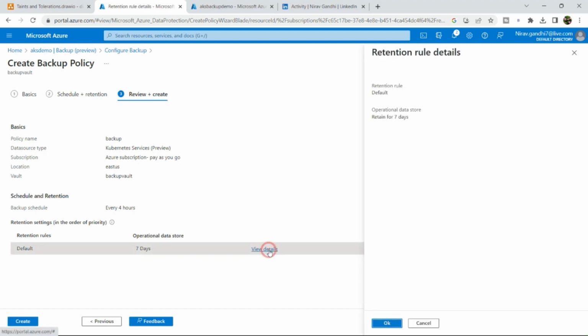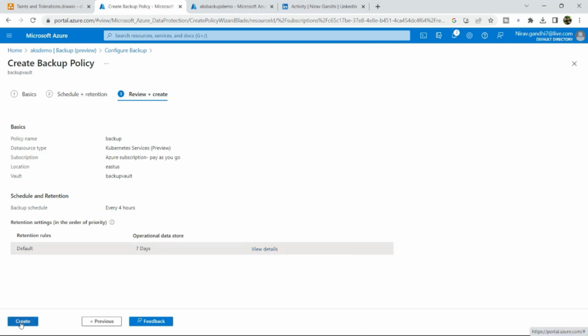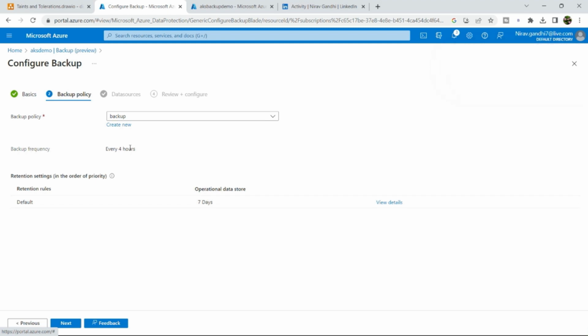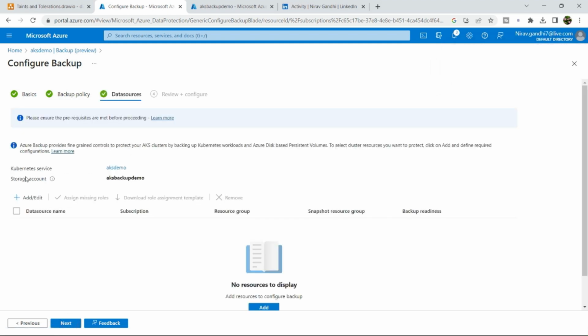So here you can check and click, and the schedule and retention is every 4 hours. So click create. This backup schedule and retention you can change later. It's totally up to you. Click next. Here you have to give the data source name.